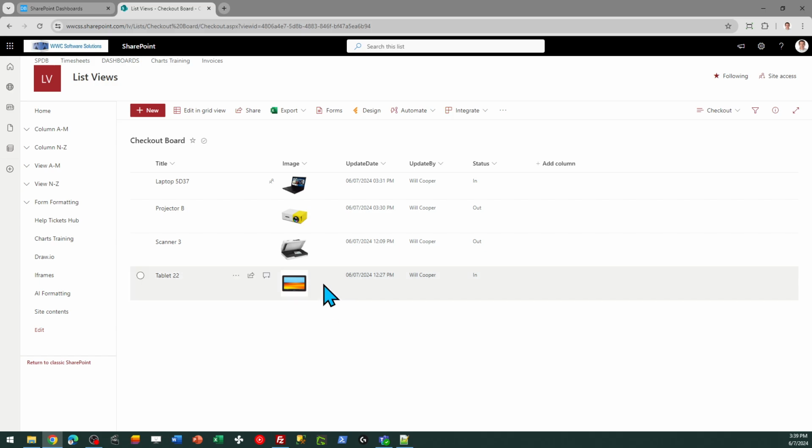and then you're going to add some columns for the other values. You'll need an image column called image, and that will simply hold the picture that's displayed. You'll want a date time column called update date, just as shown with no space in it. You'll have a person field called update by, again with no spaces, and then a choice field called status, and that should have the two values in and out, just as shown.